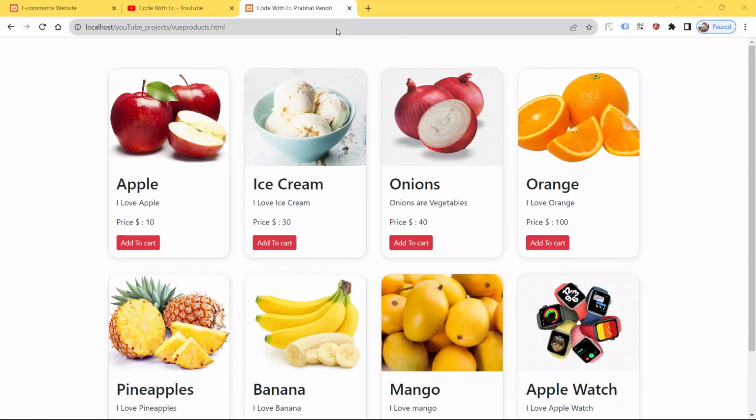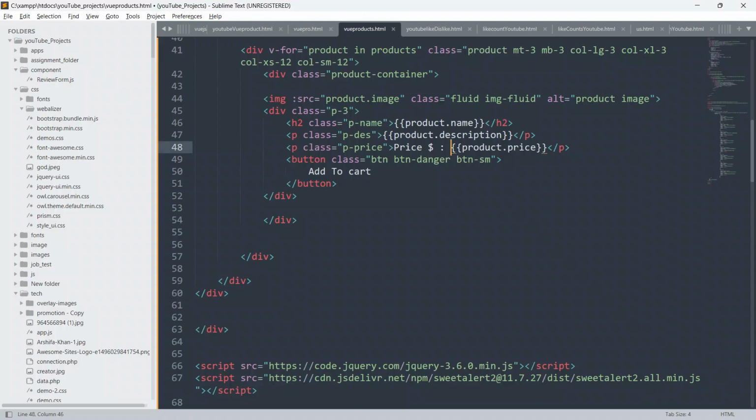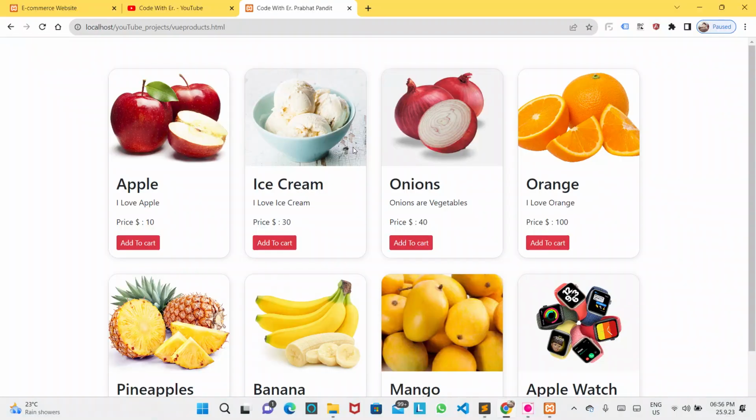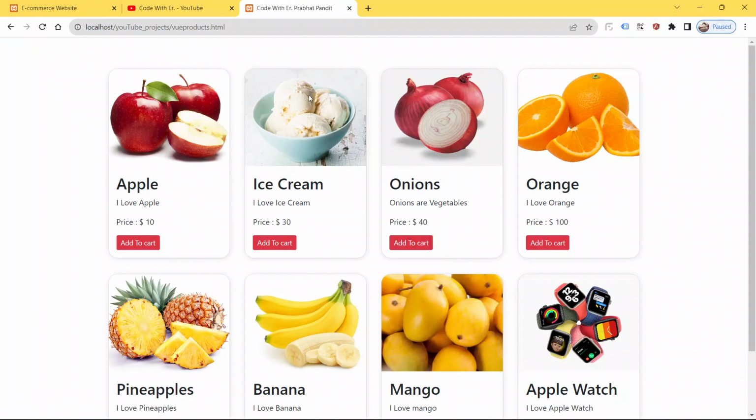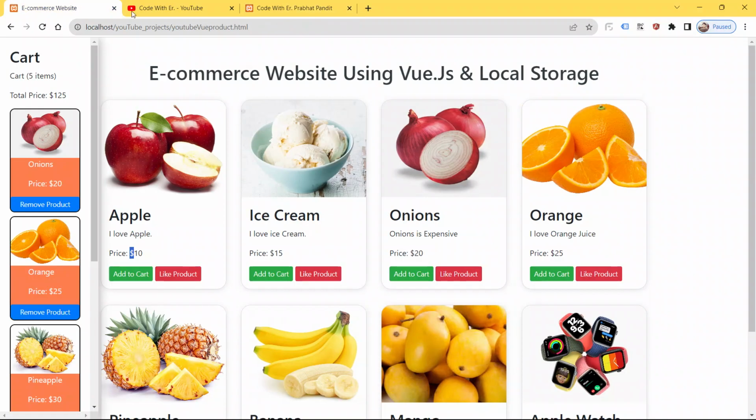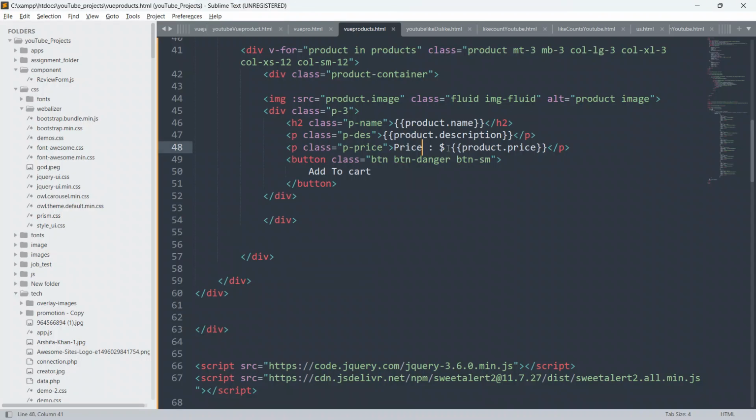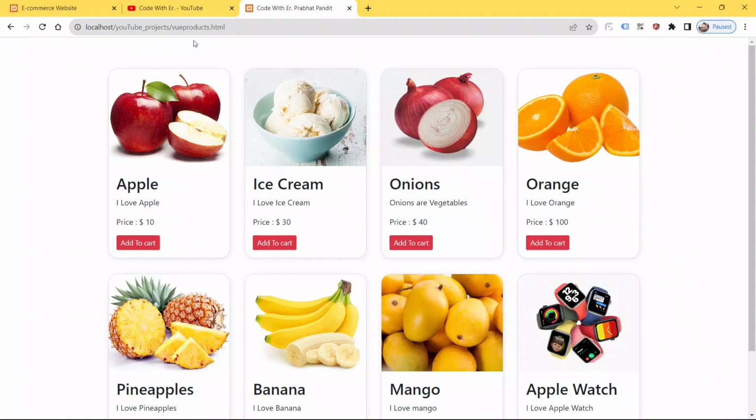Okay, put dollar here and remove from here. So now save your code, go to the browser and refresh your page. Okay, see, so now refresh the page. Yeah, so guys, now you can see here we have got the product image, product name, and product descriptions, product price also, and add to cart button also.